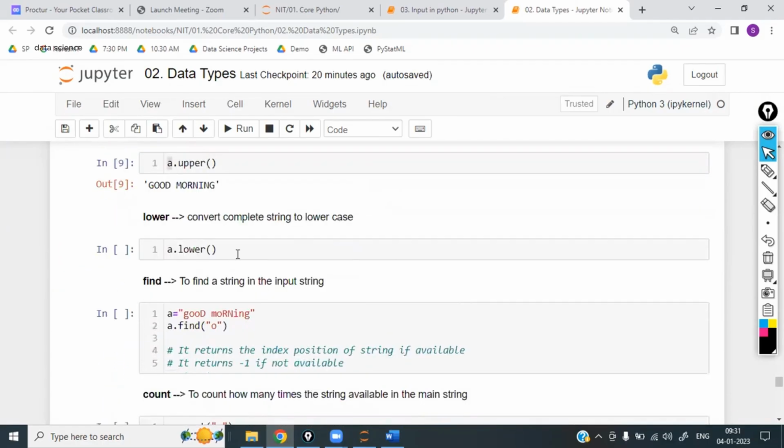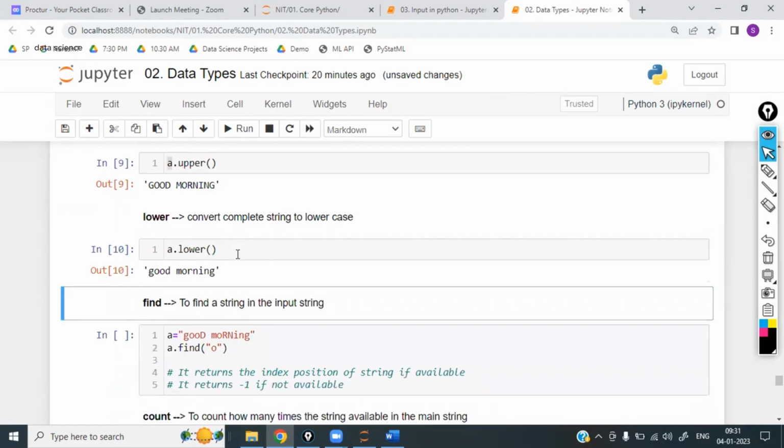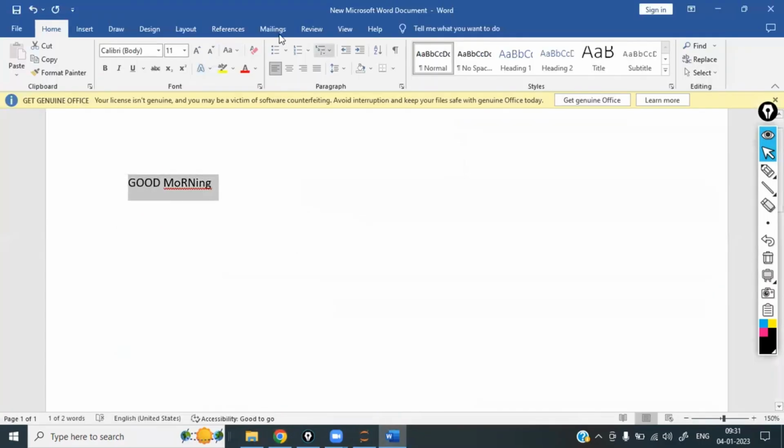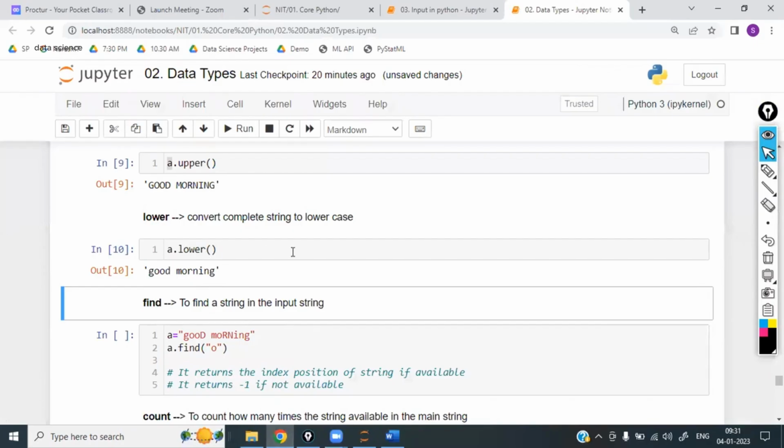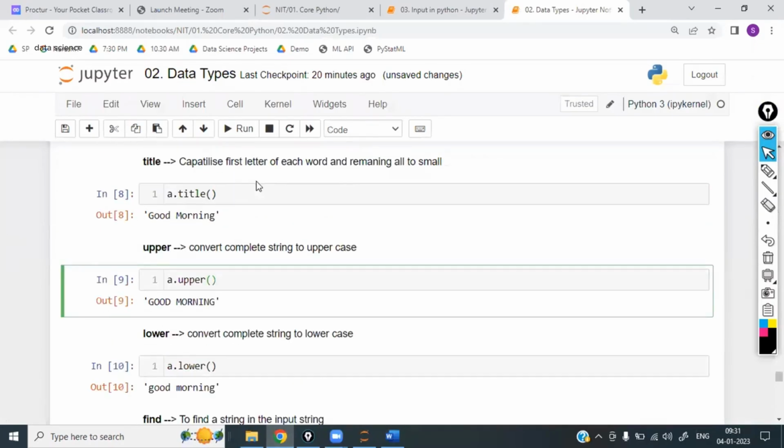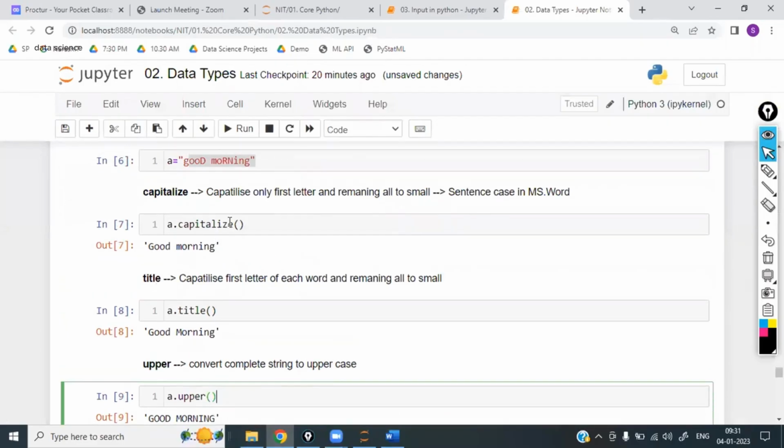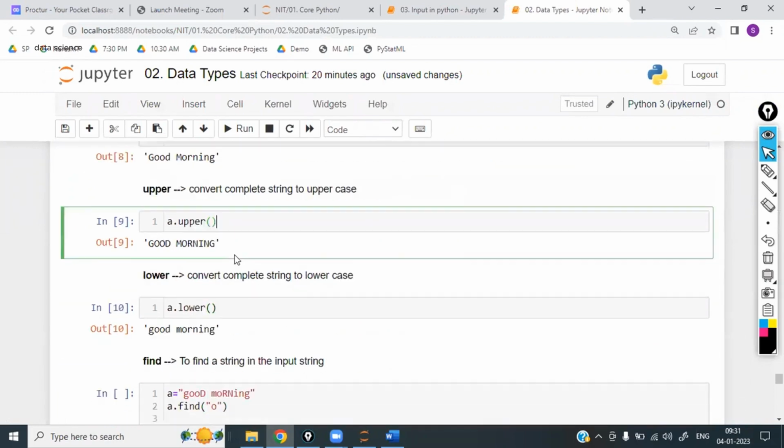Right? And A.lower. A.lower means it is going to convert to lowercase. Everything will be converted to lowercase. Means, for example, you have selected like this and you are clicking on the lowercase means everything will be converted to lowercase. The same code. A.lower. A.upper means uppercase. A.title means each word's first letter uppercase. A.capitalize means sentence case. Sentence case means in the entire sentence, the first letter will be caps lock. Remaining entire sentence will be small letter.